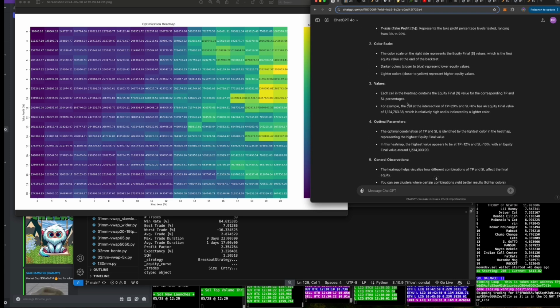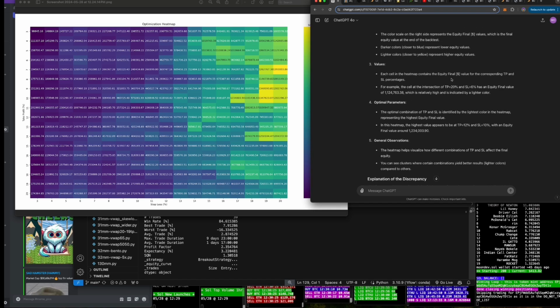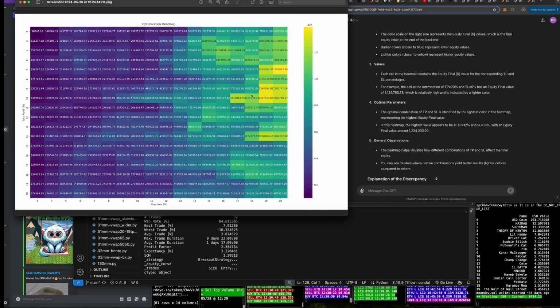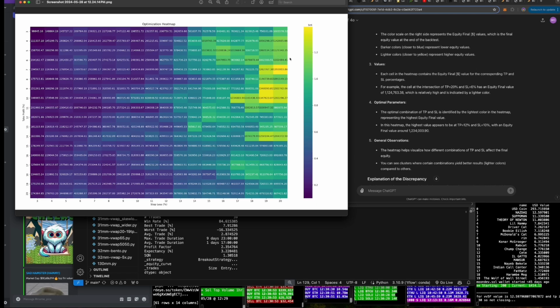Color scale, okay. Values. Each cell in the heat map contains the equity final value for the corresponding TP and stop loss percentages. So I would have my stuff up in here, because down here is bad, and up here in the yellows are good. But in live bots, things change, you know? They might change that dramatically, sure.